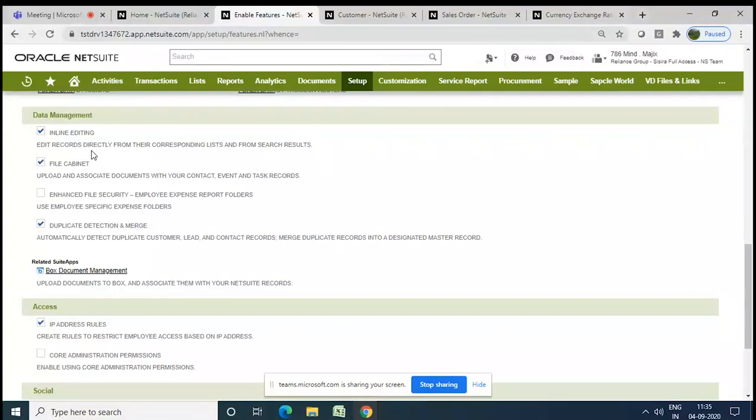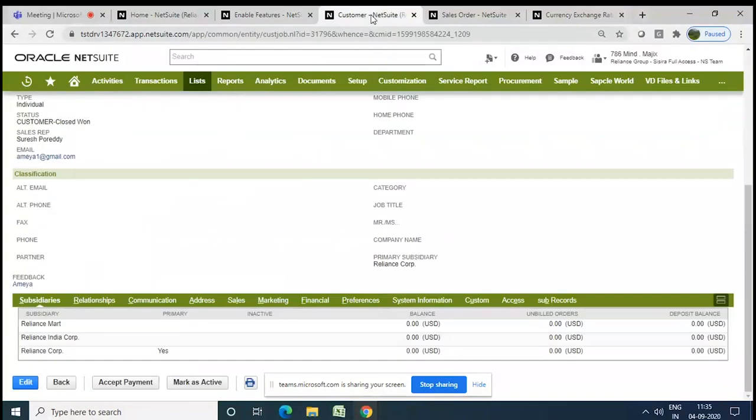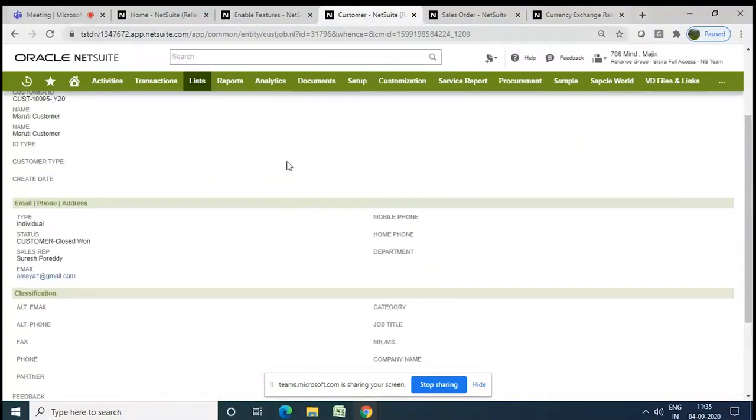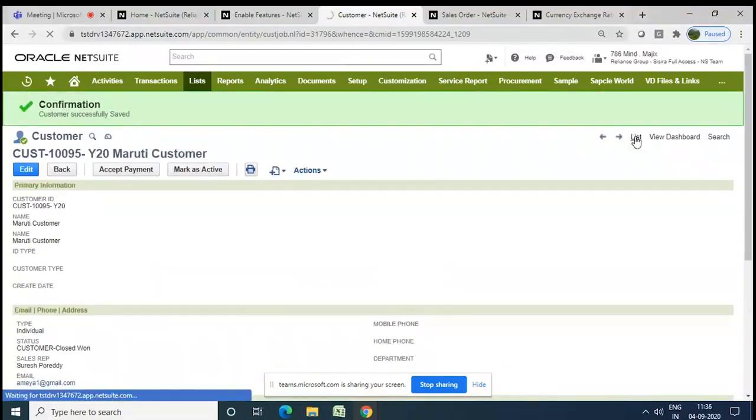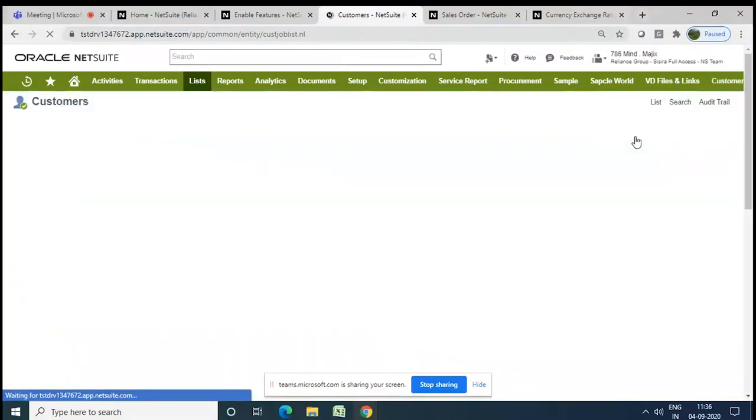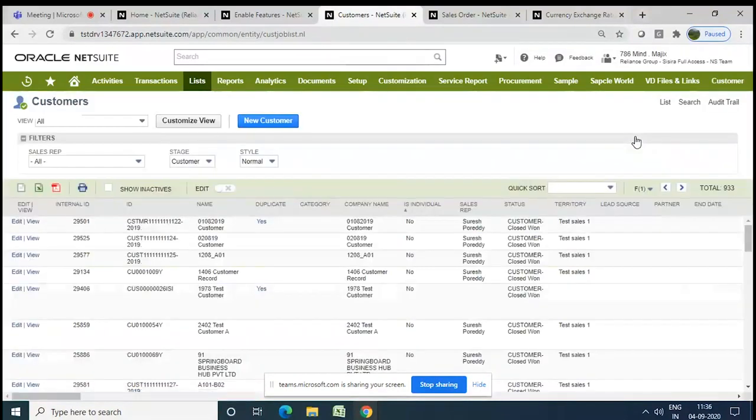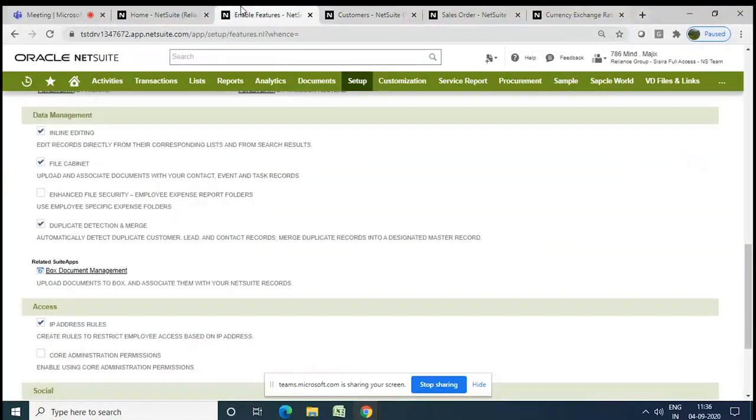let's say this is the list of the customer. I'll go to the list of the customer. Now you can see the radio button is there, right? This button is there because of inline editing only. If you disable this feature, you can try later, okay? If you disable this feature, then for any record, if you come to the list, you'll not be able to see this button, okay?